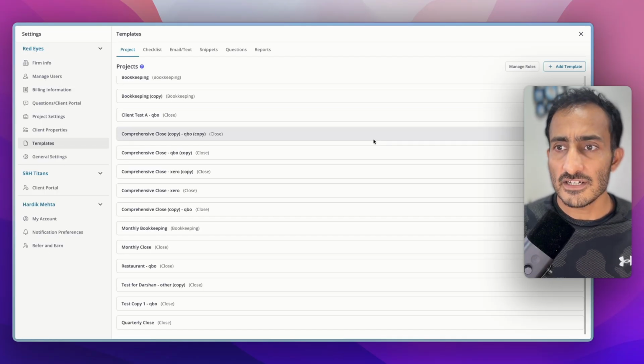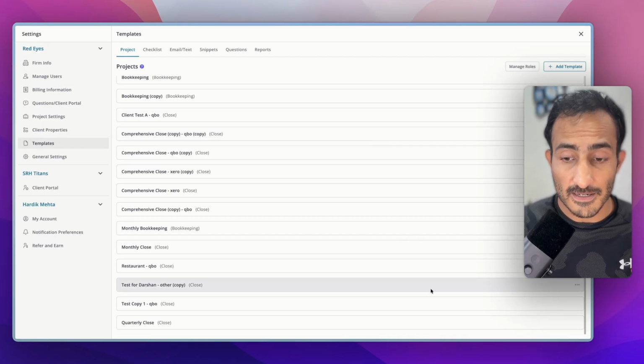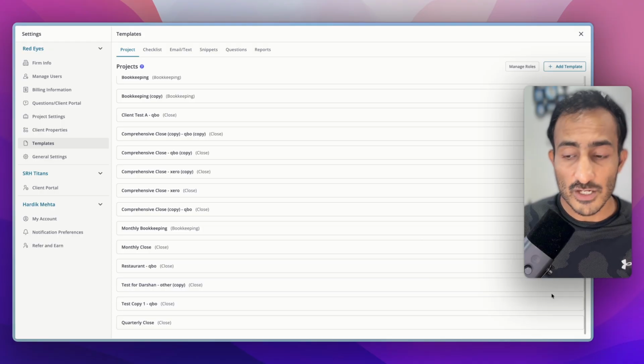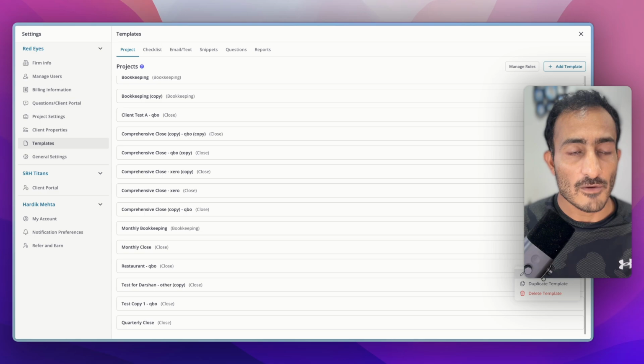So that's pretty much it about templates. In case you wanted to delete any of the templates or rename it or duplicate it, you can just do it from these three dots.